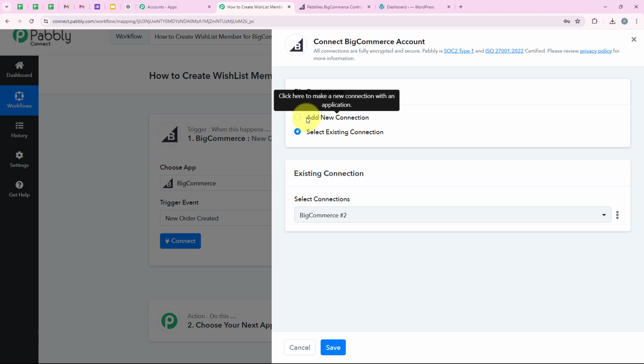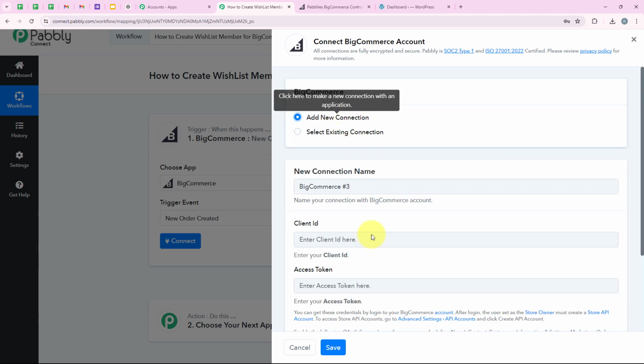And as you can see, it is saying add a new connection or select the existing connection. So if you have already connected your BigCommerce account with your Pabbly workflow, you can click on select existing connection and then save. But if you haven't, you have to follow me. Click on add a new connection.